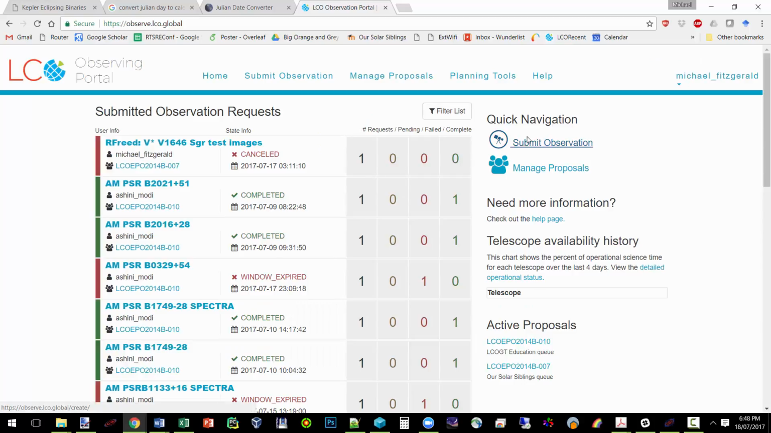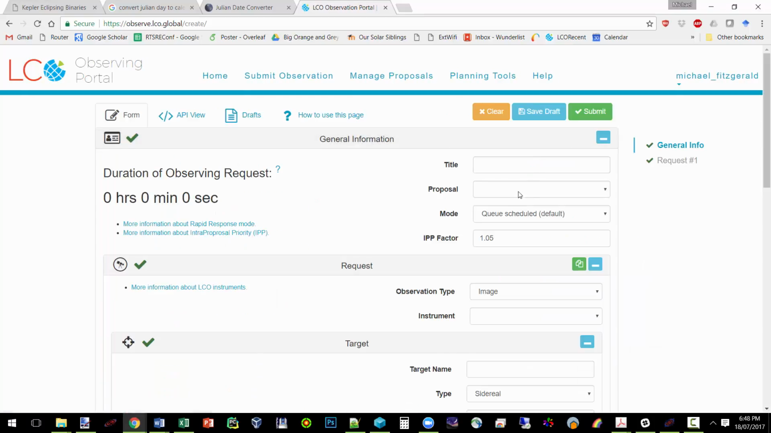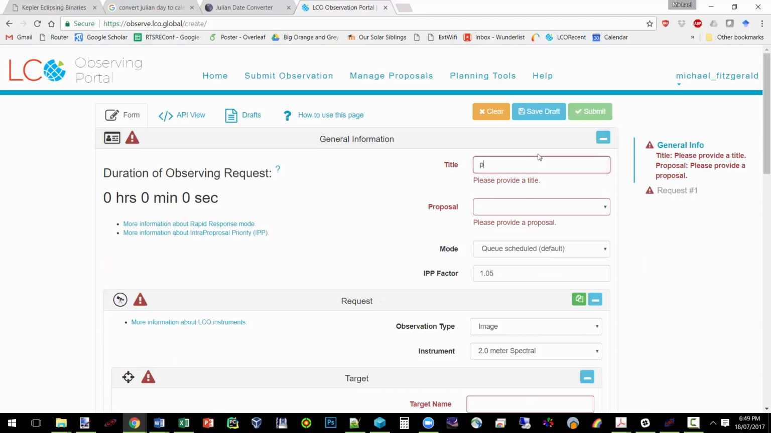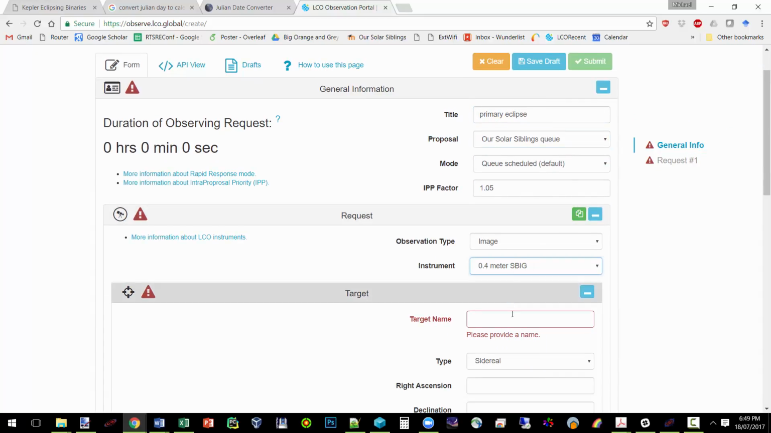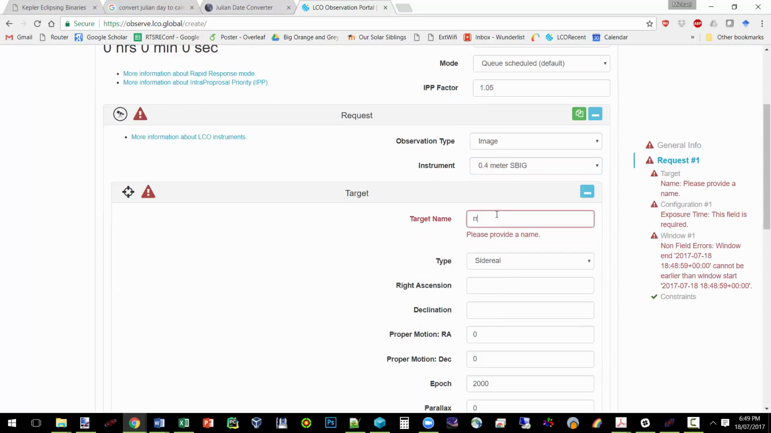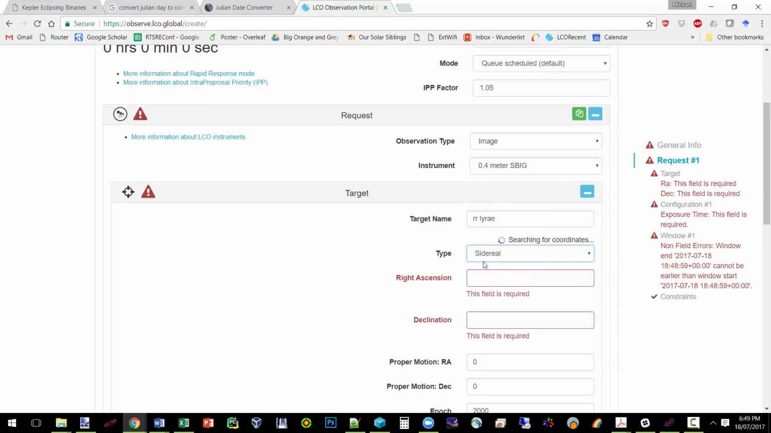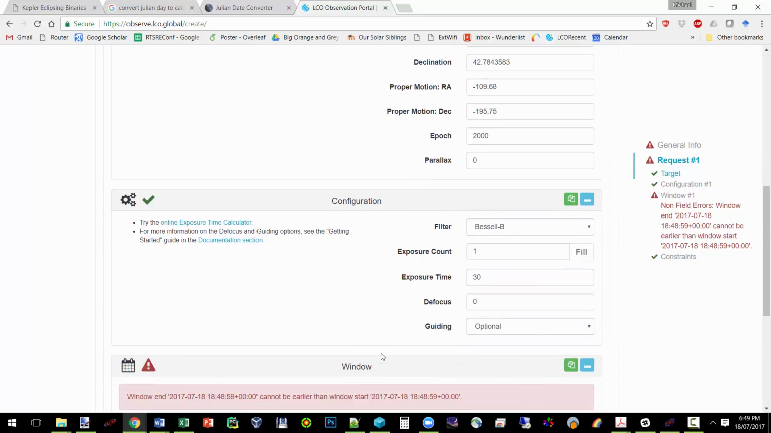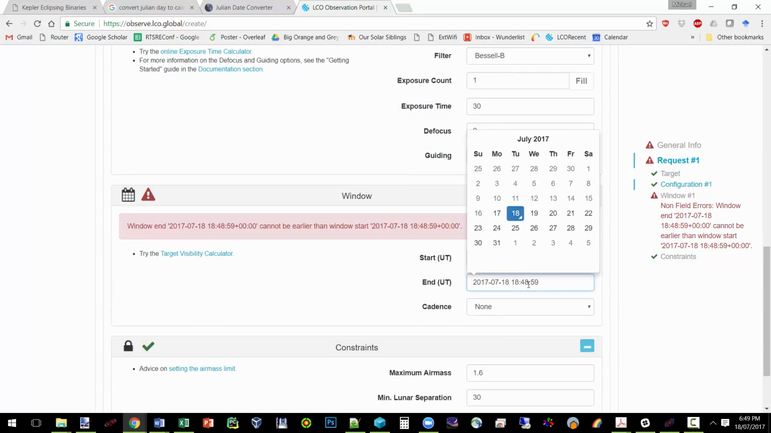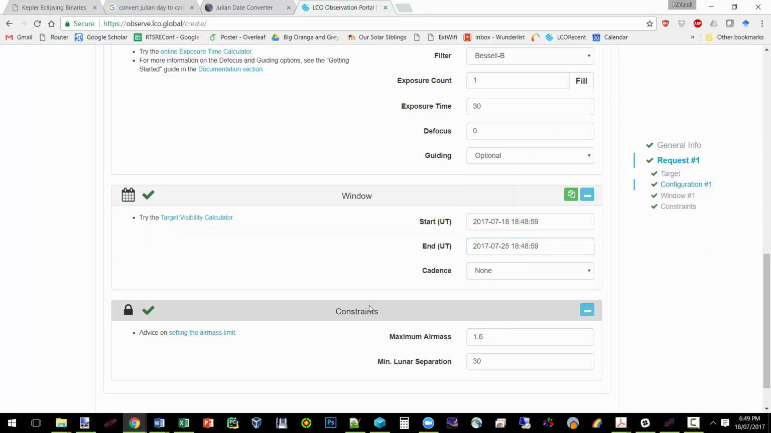we go to submit observation. That's going to make a sensible title, but I'm just making a silly one because I'm going to delete it. All this doesn't matter, because I'm just going to show you how to set the cadence. So I just need to fill in a bunch of values, from now until next week.